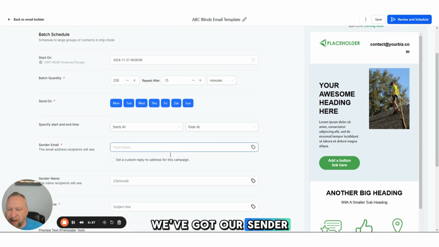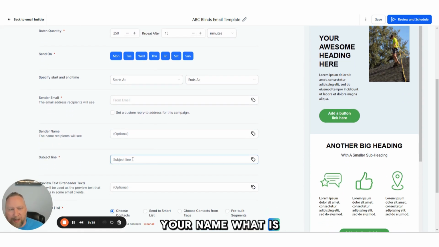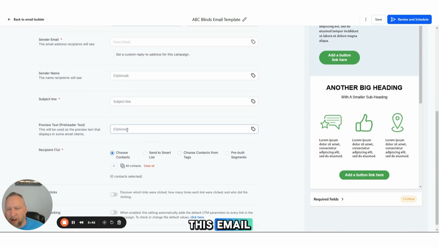We've got our sender email, your name, what is the subject line for this email. Now, the preview text is, if you use Outlook or something like that, even Gmail does it, when somebody gets an email, there's usually that first sentence where it says a little bit about what this email is about. That is a preview text, and I definitely recommend that you put something in there.